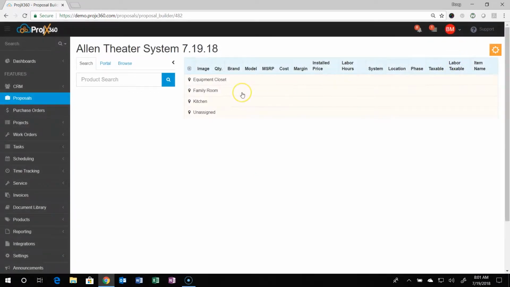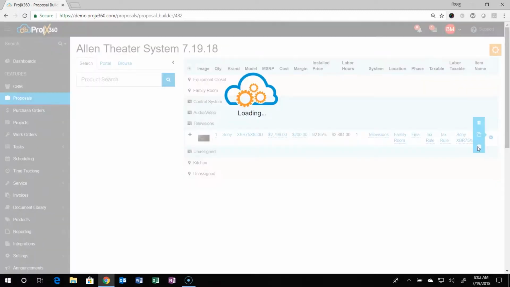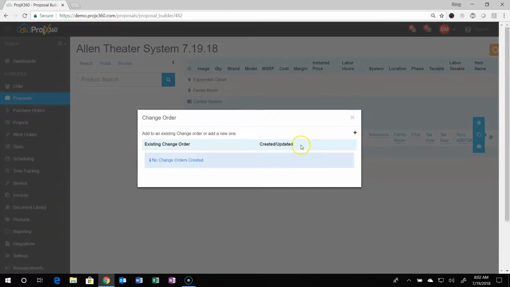We'll want to start out by selecting the product we want to remove. So in this scenario, let's say in the family room, we have a 75-inch television. It's too big. We need to go down to a 65. So what we're going to do is go into this existing proposal, go to the product right here, go to the cog over to the right, click on it, and there's a little toolbox right here. When you hover over, it'll say change order. You'll click on it. It'll then prompt the change order process.